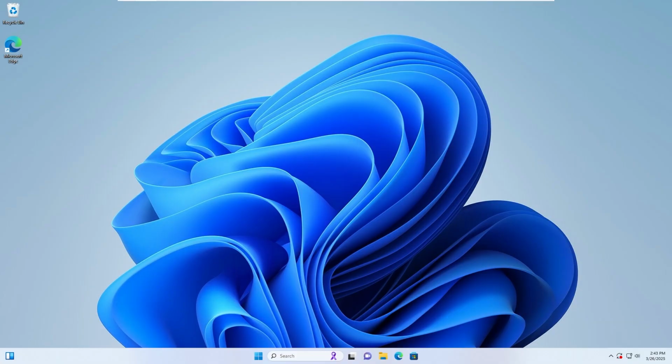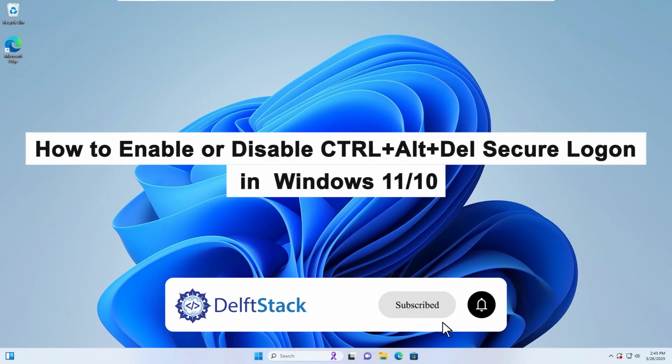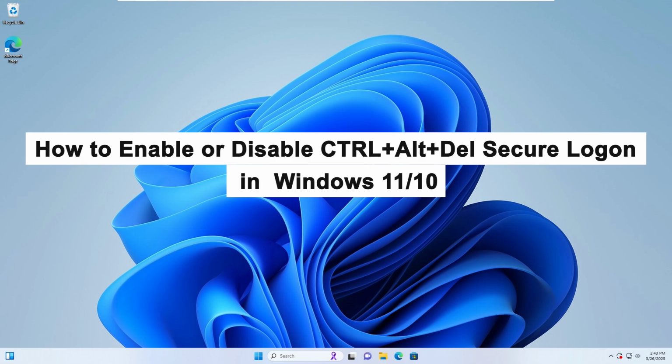Hello, today I will guide you on how to enable or disable CTRL+Alt+Del Secure Logon in Windows 11 10.